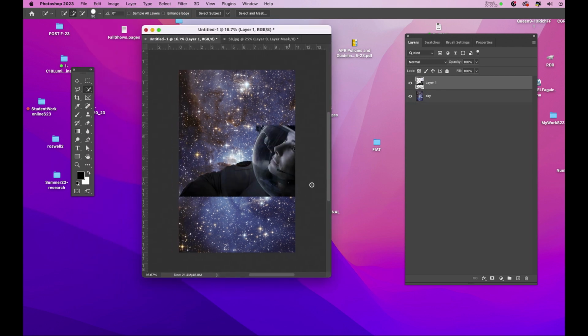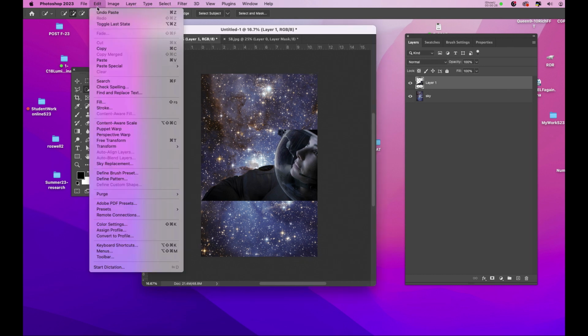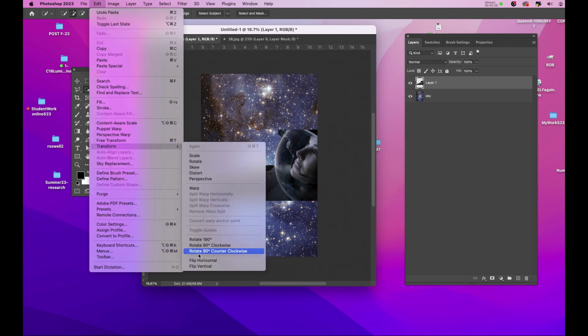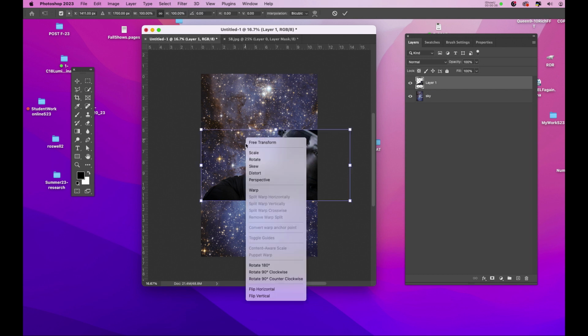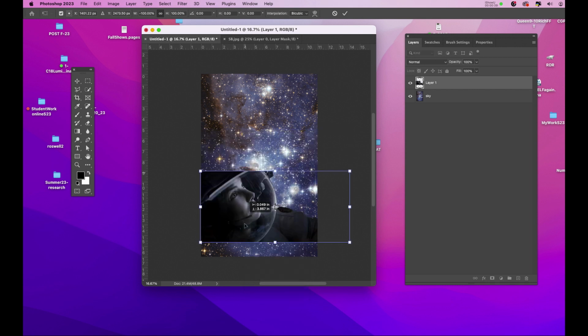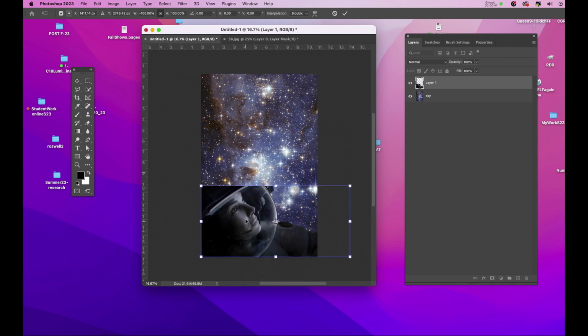Now I would like to flip it horizontally. I could have gone to Edit, Transform and Flip Horizontal, or I could use the quick key, which is Command T, and if I right click inside, I'll see Flip Horizontal. I'll put it down at the bottom of my composition and I'll save.